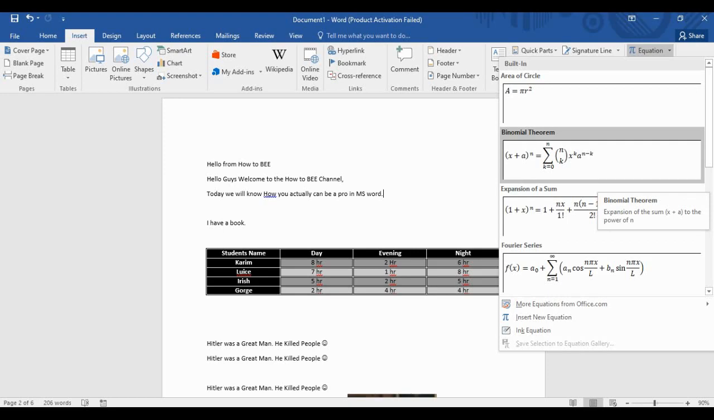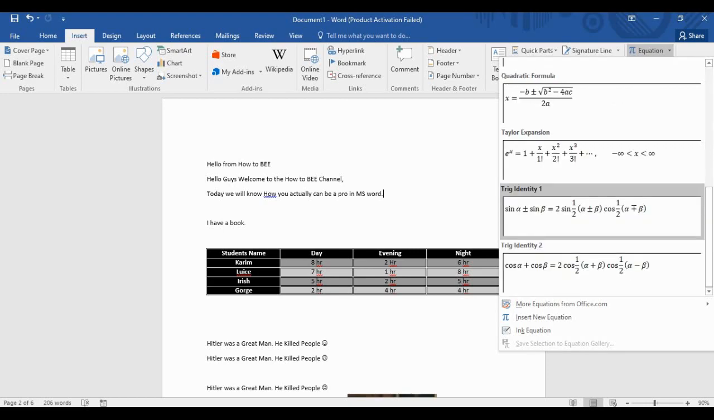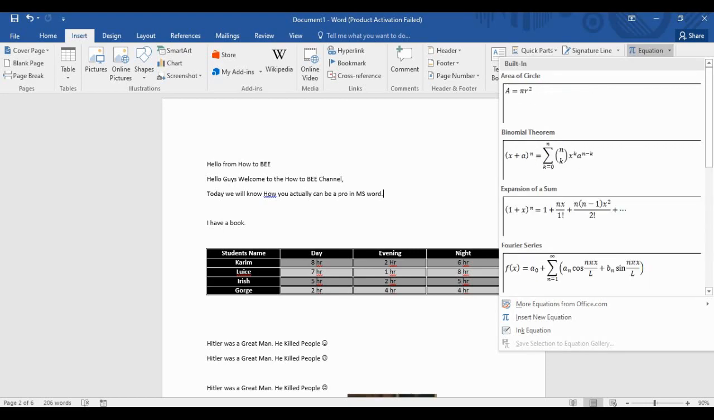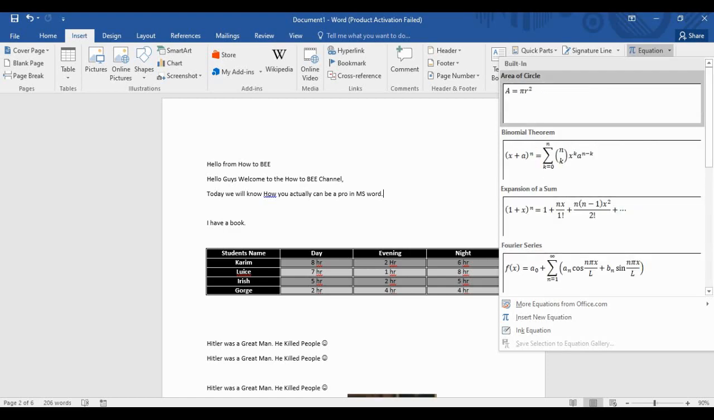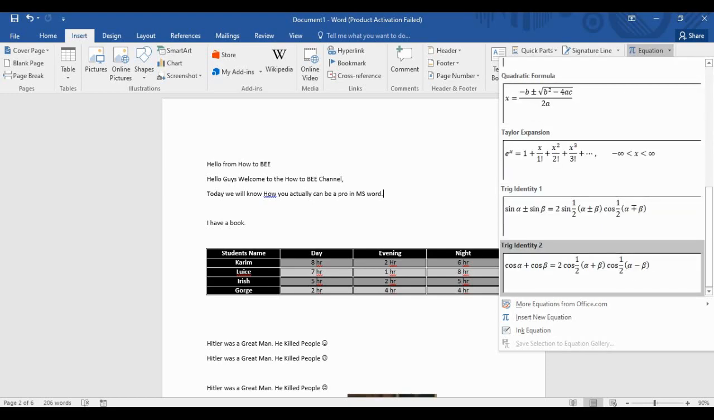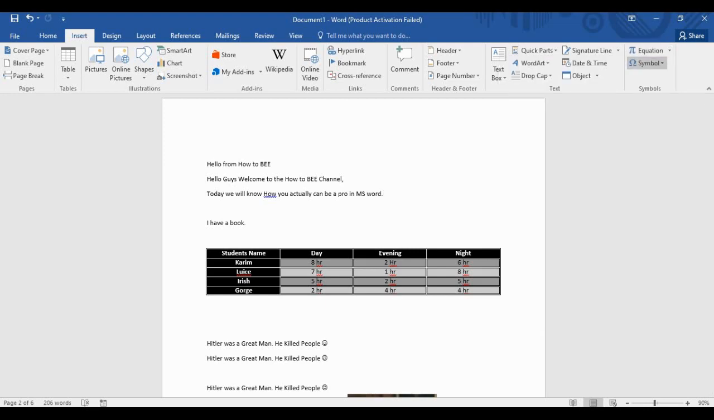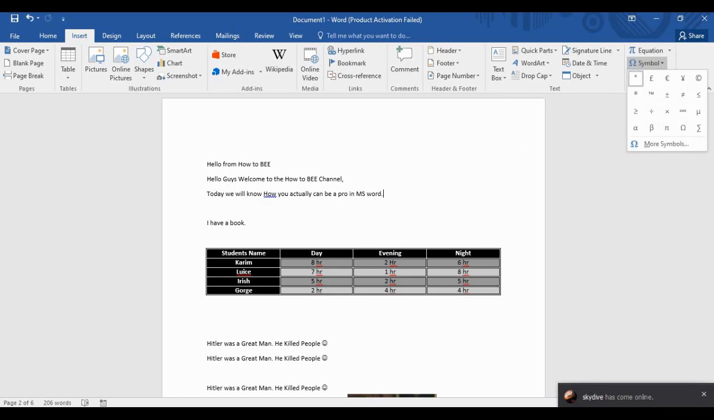You can use this. If I use this, like 51, and use a quick symbol like degree, this is already there. So you can use different types of equations or more symbols according to what you want, and you can just search for the special characters.